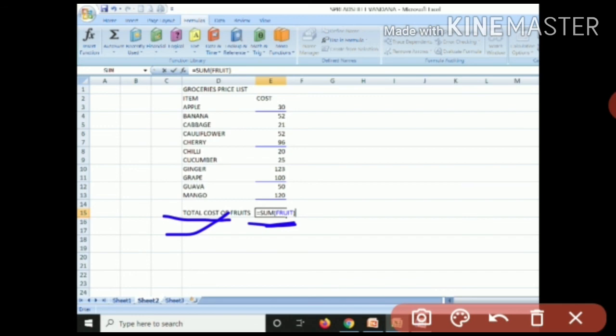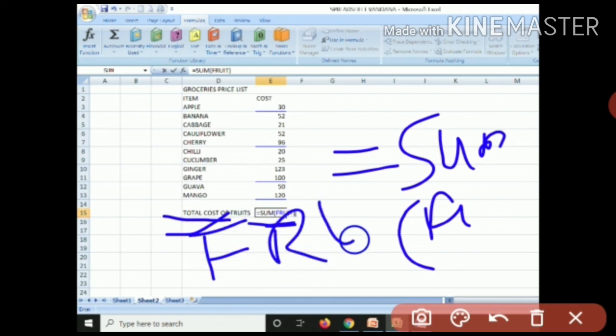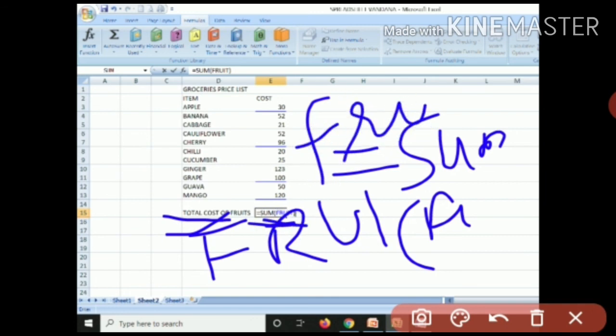In that cell you have to write equals to, then sum, then make a bracket and write fruit. Whichever pattern you used in the Define Name option, use the same pattern here. Suppose you wrote FRUIT in capital letters, then you have to write it in capital letters. If you wrote it in small letters, write it here in small letters. So it will fetch your exact values.